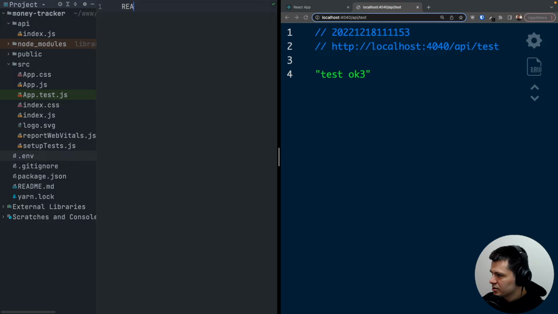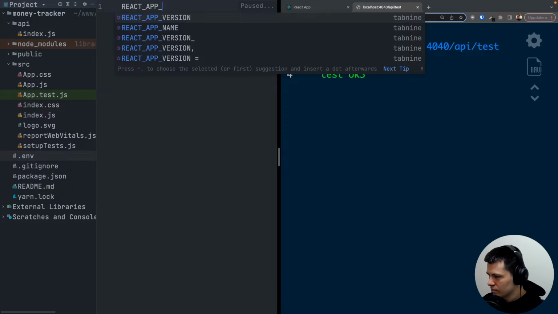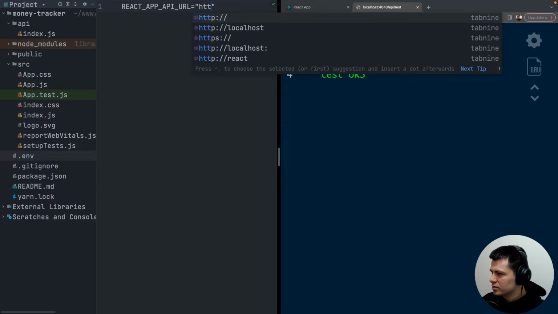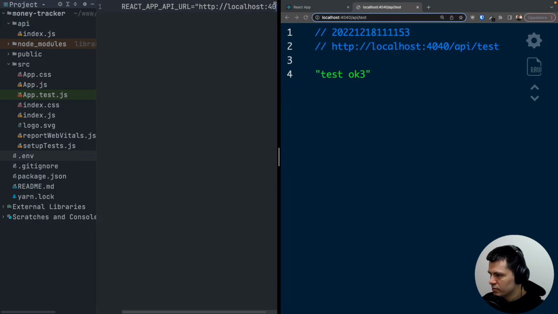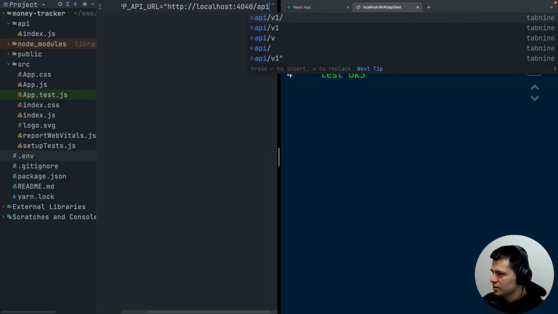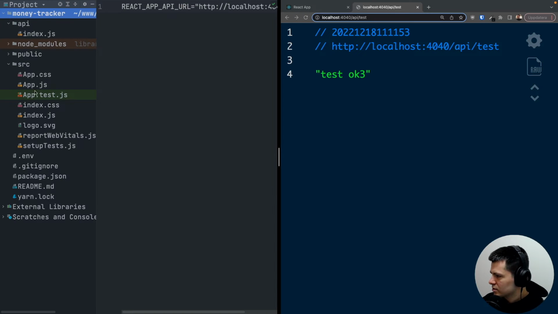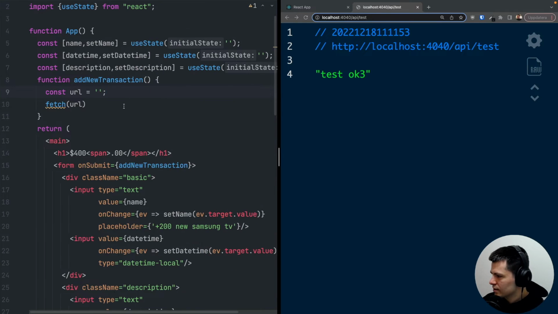The first will be REACT_APP_API_URL, and here we will put http://localhost:4040/api. I'm starting those names with REACT_APP so they will be public for the React app in the front end. Now let's go back to app.js and let's see.